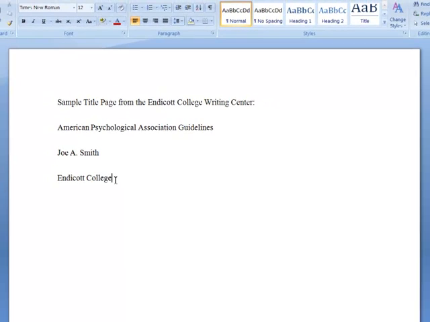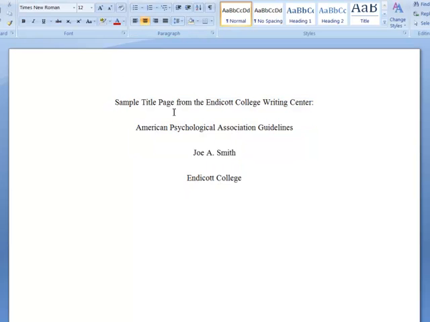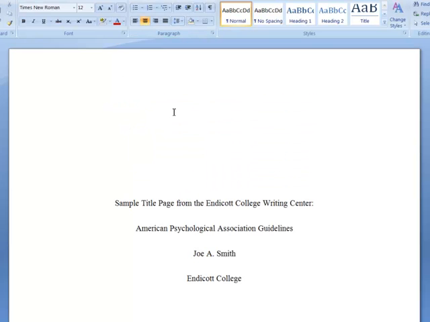Now, in addition to your title, you need other information, such as your name, with your first name, middle initial, and last name, and your institutional affiliation. Your name and institutional affiliation should be on separate lines. All this information, however, needs to be centered. So select the text and center. The text also needs to be between the top and middle of the page, so hit enter approximately 4 or 5 times to achieve this effect.